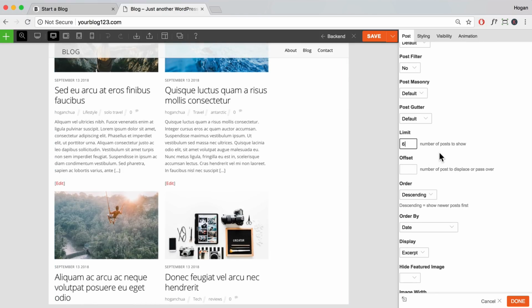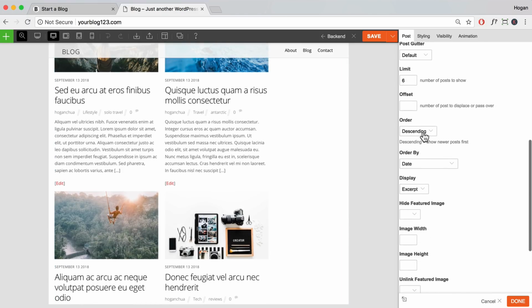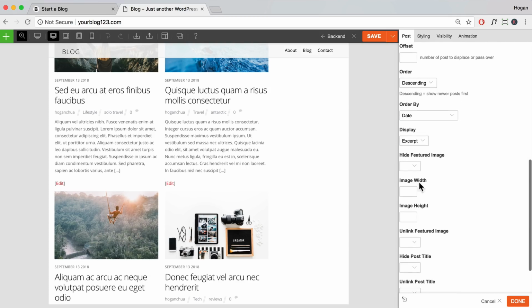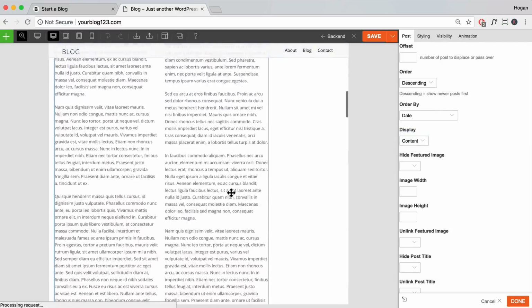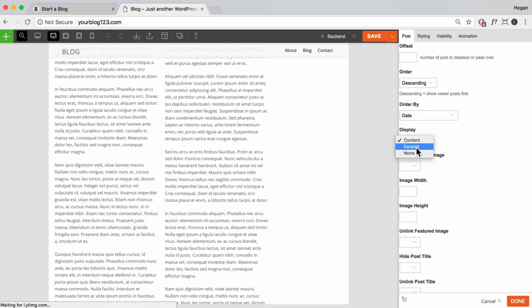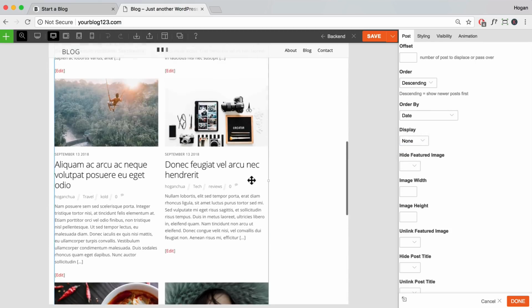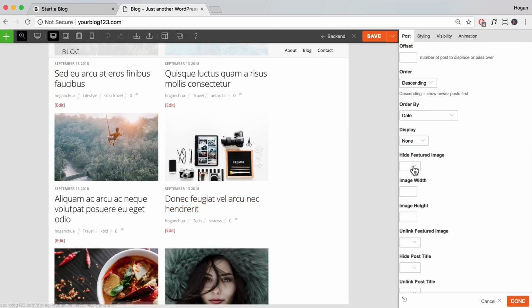Then we can scroll down. You can order it by descending or ascending with the dates or whatever it is here. Scroll down here, this is the display options. Normally I keep it as excerpt. If you select content, it's going to display all the content, so I don't really recommend that because it's going to be too long. Either excerpt or you can select none, so there might be no text at all.